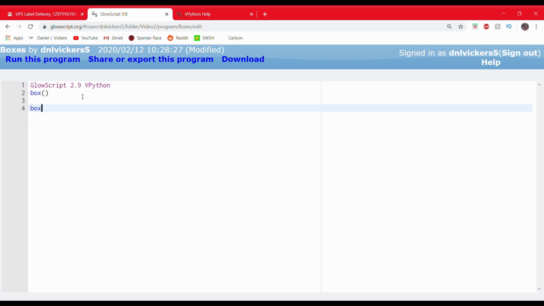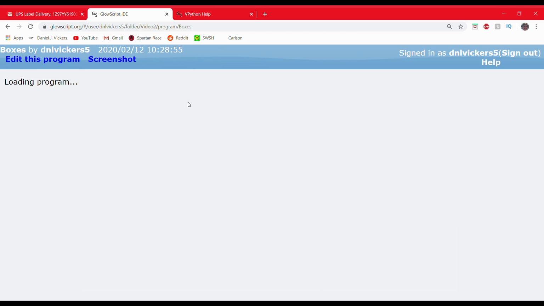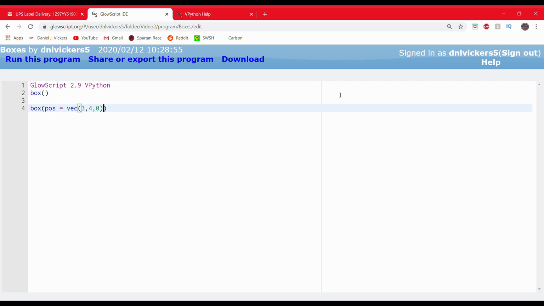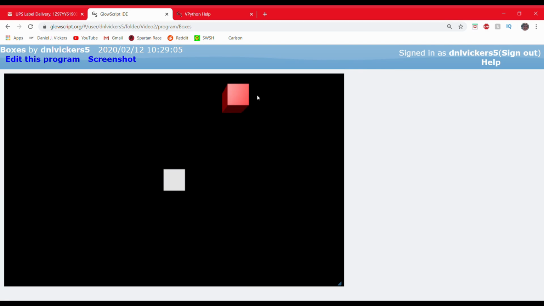So for comparison, I'm going to create a box, and its position is going to be some vector, and let's put it at 3, 4, 0. Again, just along that 3, 4 triangle. So I've created a box up and to the right. I can change color equals color.red, and now it's a red box.